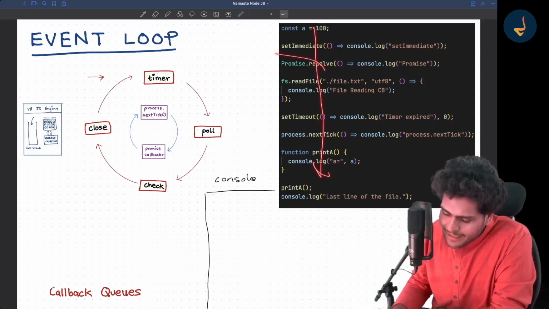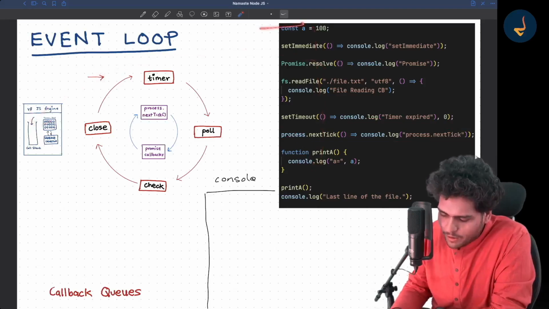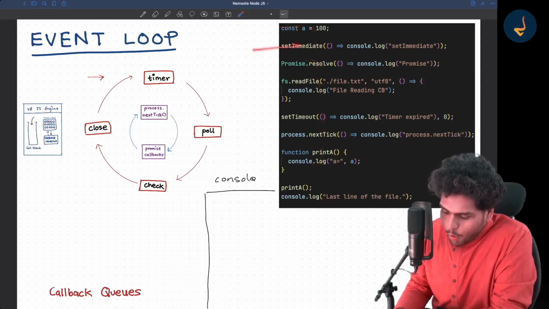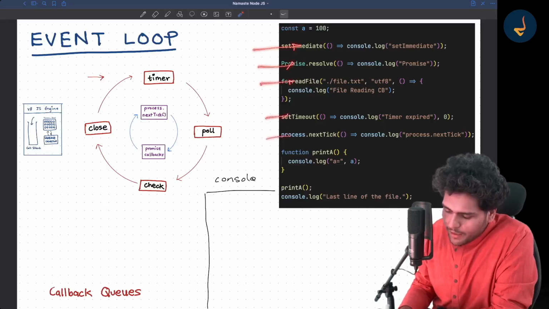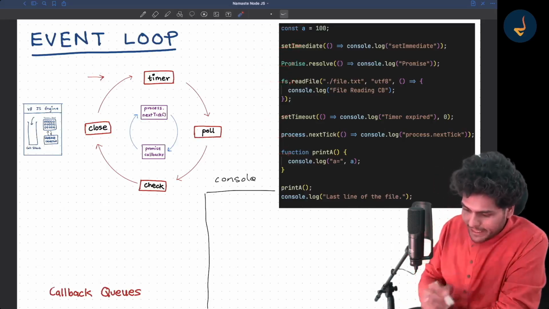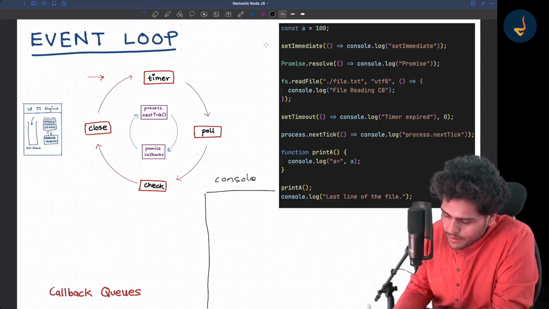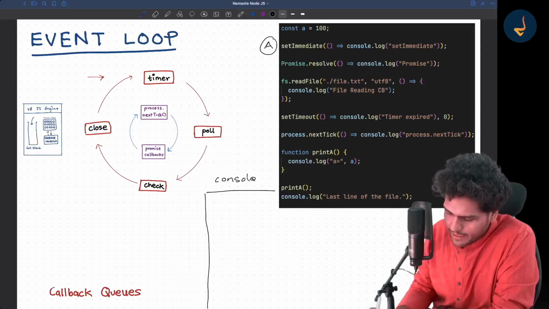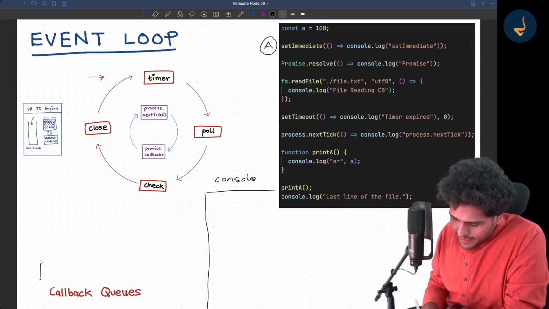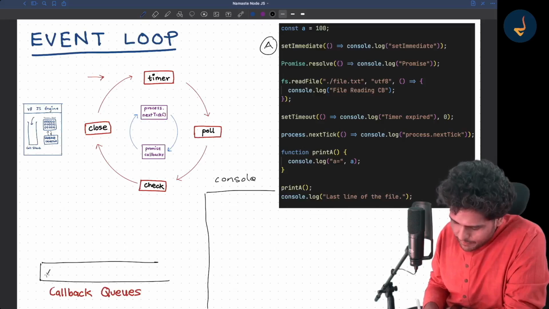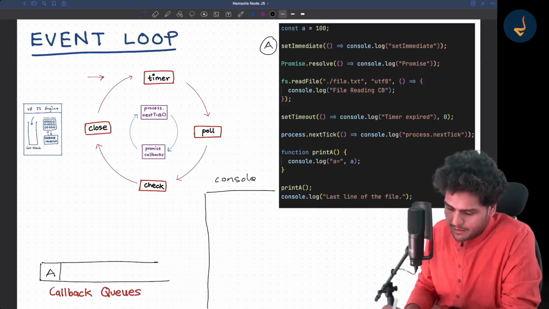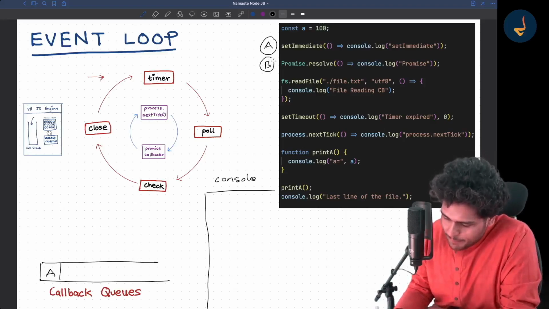Meanwhile, this code is running inside this V8 engine. It will go line by line. All these things will be offloaded to libuv. And what will libuv do? Let me tell you. As soon as this setImmediate goes to libuv, suppose this callback is called A, right? This A function will wait in a callback queue of setImmediate. Now suppose this is B.